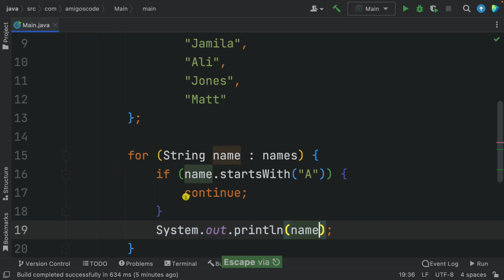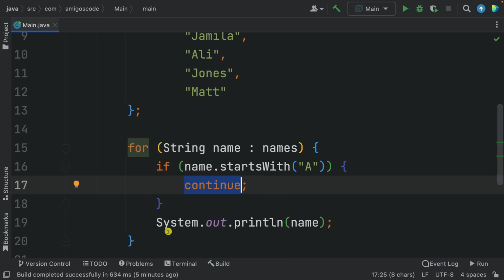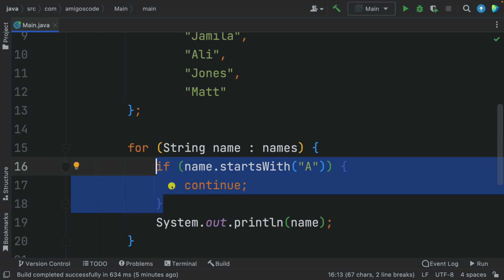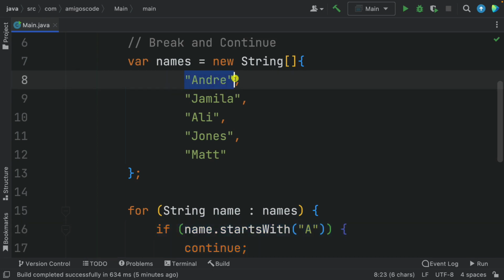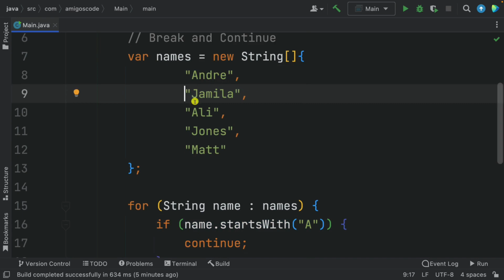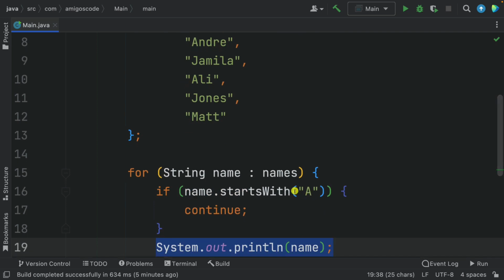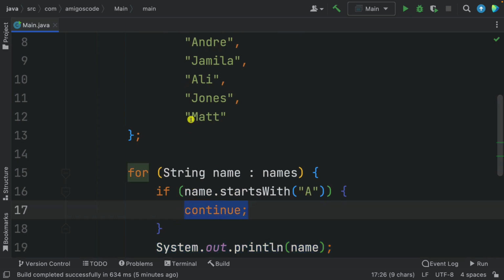So unlike the break keyword, so break ends the execution of the entire loop. Continue, basically at this point, it ends the iteration, moving on to the next one. So here, Andre starts with capital A. Yes, move on to Jamila. Jamila doesn't start with A, print the name. Ali starts with A. So therefore, continue goes back to the next iteration. The next iteration will be Jones and then Matt.